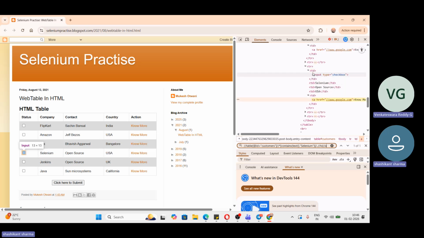Okay, right. So TD, what you are doing here? TD which has a child A. You know it, right? Just give it like that. Okay, got it. It will identify under TD whichever element has the A tag. It will identify that TD. Okay, fine. Right, you have to handle tables like this.